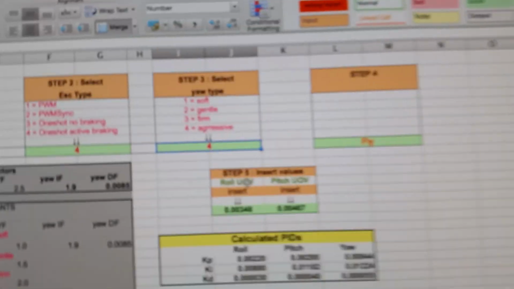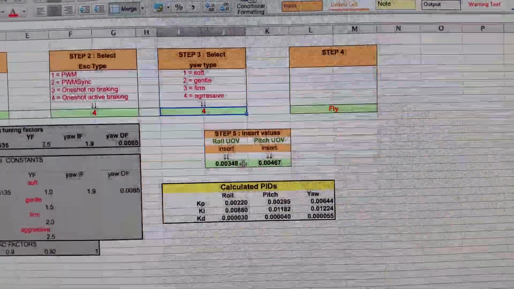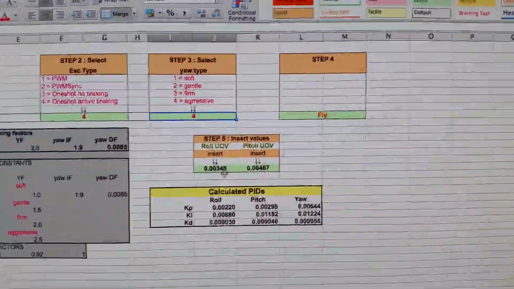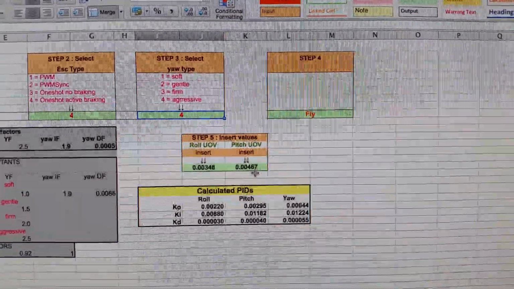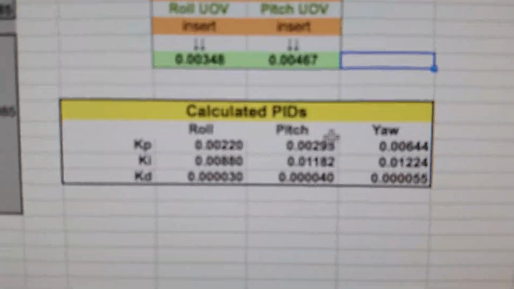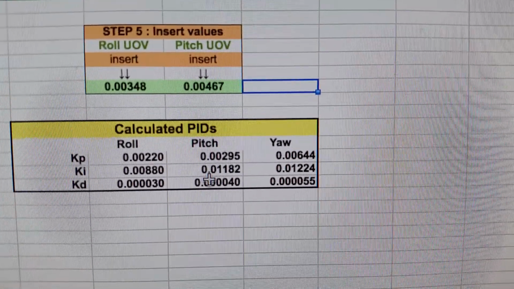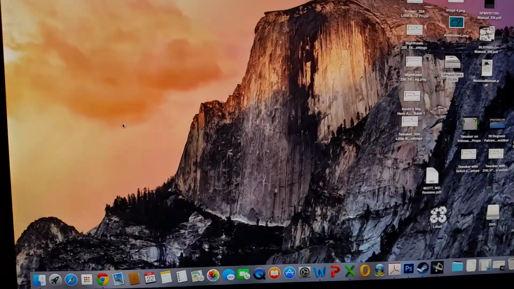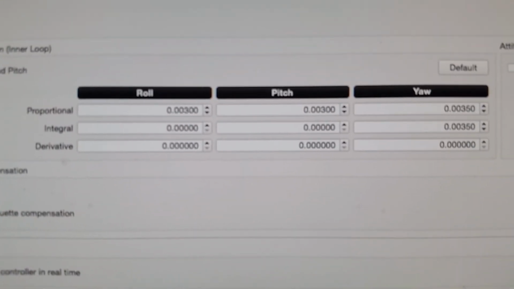Now, you notice right here, there's those unique oscillation values, okay? Last time I did this on my tweaker, my roll unique oscillation value was 0.00348. My pitch unique oscillation value was 0.00467. Once I put those values in there and I tab out or hit enter, it's gonna kick back calculated PIDs for me. Notice I've got my roll, pitch and yaw, KP, KI, and KD, all right? So I put those values back in my OpenPilot. Connect. Go into your settings and put those back right there, okay?